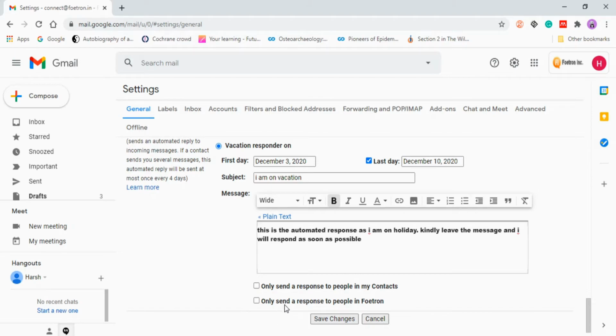So after that we have two other important options. Only send a response to people in my contacts, only send a response to people in Foetron. So this is an official account, that is why this option is available. If you are using a general account, you won't be able to see this option, but you will see only send a response to people in my contacts.